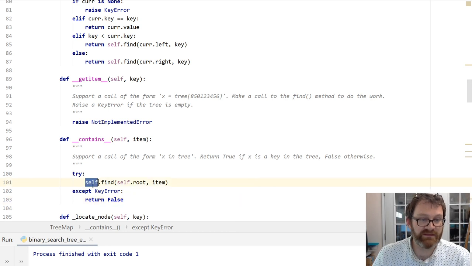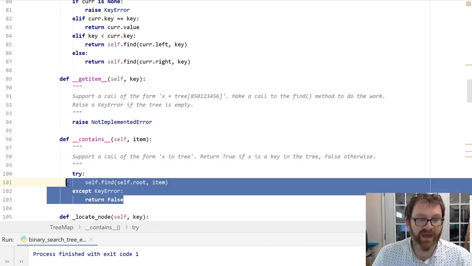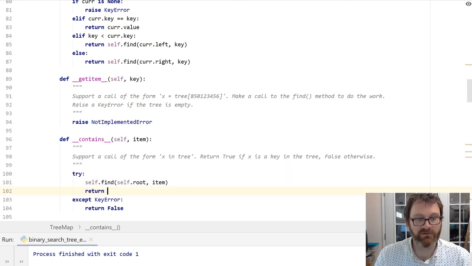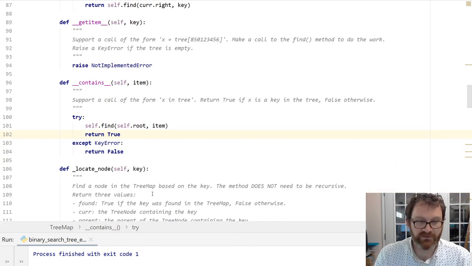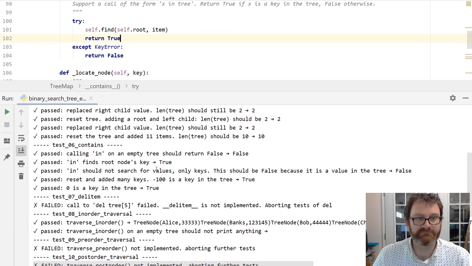But if this succeeds, if we do find it, right, contains, this is x in tree, contains is the in keyword, you return true or false. We're not returning a value. So if we get past this, if this works, we're going to return true. Okay? All right, so let's run our test, and hopefully our test for contains will pass. Testing for contains. Here we go. Looks good.